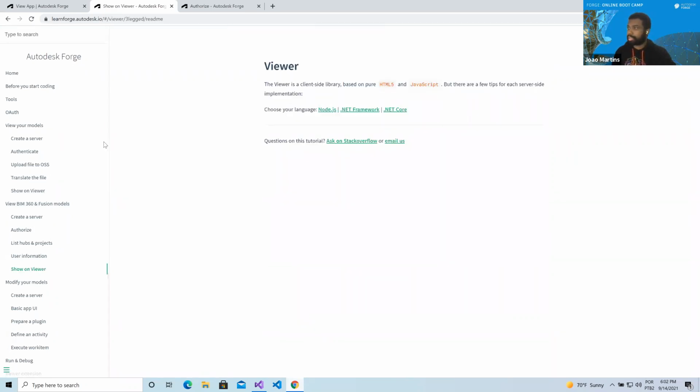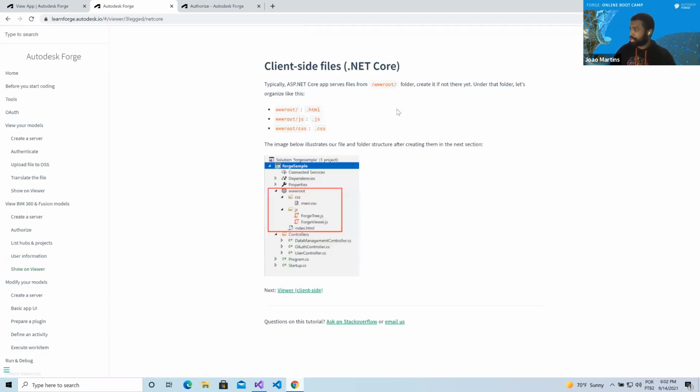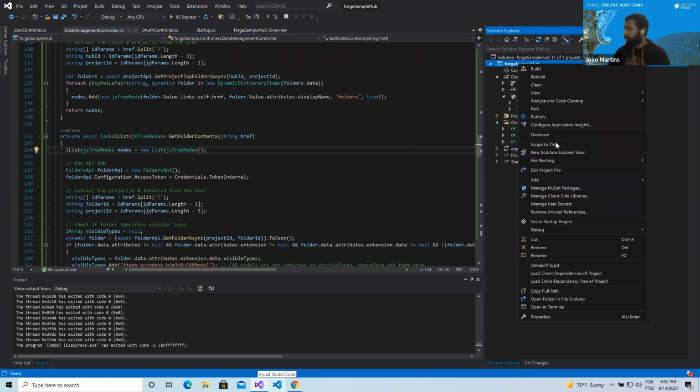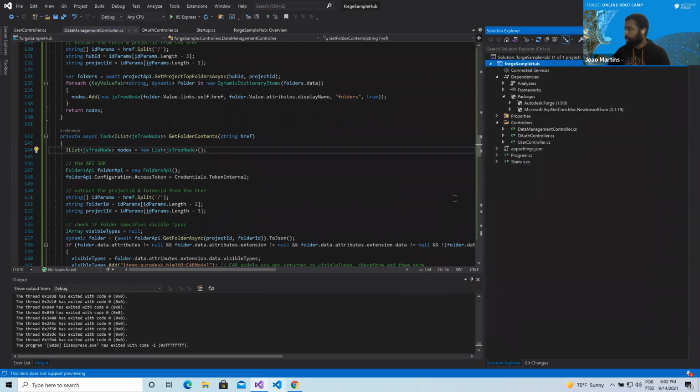Let's go to our last session. Viewer is a client-side library, so based on pure HTML and JavaScript. So we are going to build our client-side, our one-page application. As always, we choose .NET Core, and now we need to create our default structures for ASP.NET applications, starting by the wwwroot folder. So we go on our project. We can right-click on the name of our project. We go to Add, New Folder, www. Oh, I have caps lock.